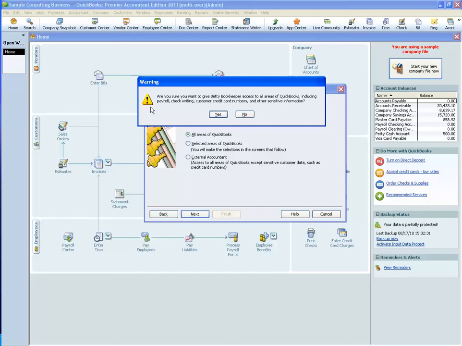Are you sure you want to give Betty Bookkeeper access to all areas of QuickBooks, including payroll, check writing, customer credit card numbers, and other sensitive information? Wait a minute. This is a bookkeeper. This is a college student who doesn't know anything about business, and I don't need her to see that I build $500,000 in business because she thinks we're rich when we have like $498,000 that has to go out in billings, and she doesn't need to know what everybody else is being paid. And for God's sake, she doesn't need to have the customer credit card number. So no, let's say no.